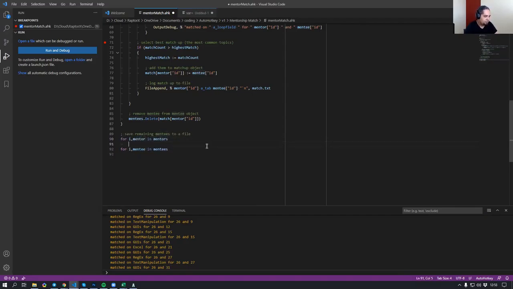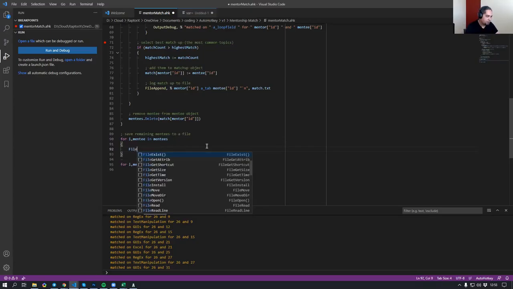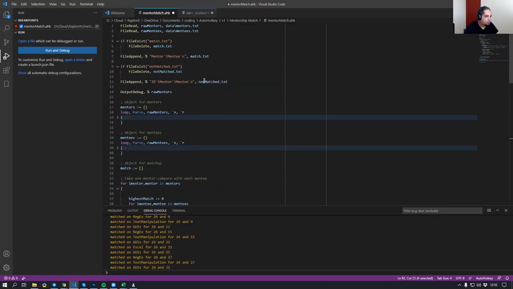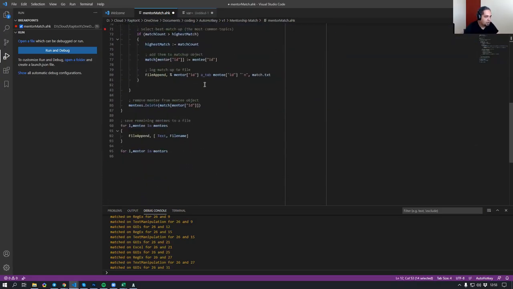Now, well, mentors that didn't match. Let me start with the mentees because I know that this one is something that we will see the actual results right away. What we are going to do is file append, and we selected the file not matched.txt, right? And what we are going to append is three things.